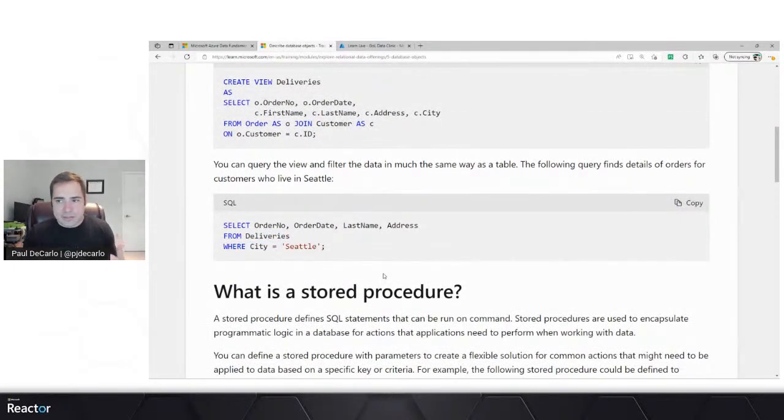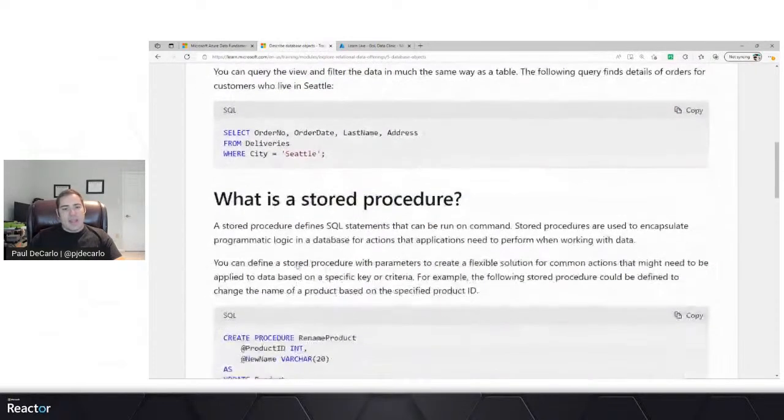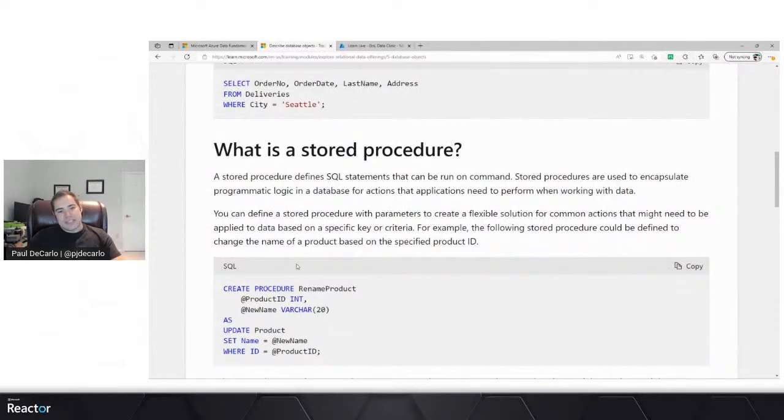You can think about how this could be useful, because if you have a really good view that comprises data from multiple tables, there's different ways to interpret the data that you're storing and make use of it for certain business transactions or reasons. And next, we'll look at what is a stored procedure.